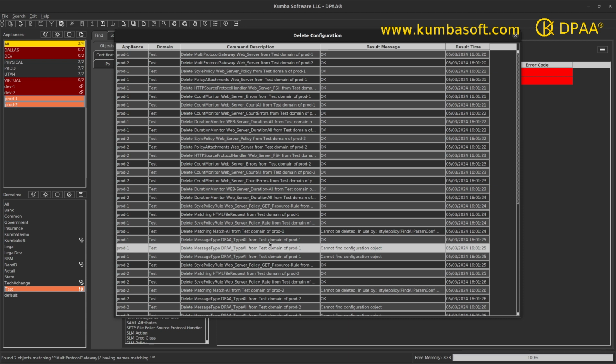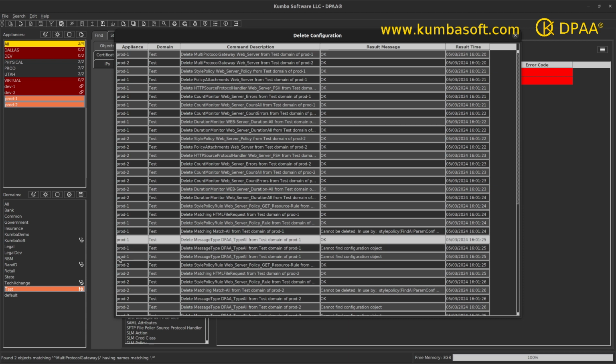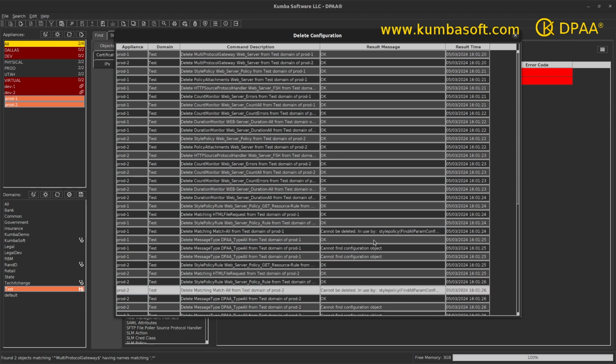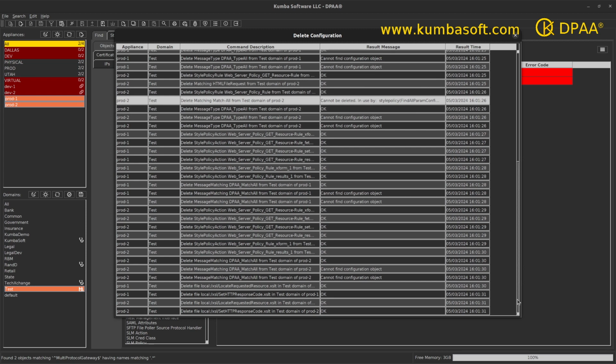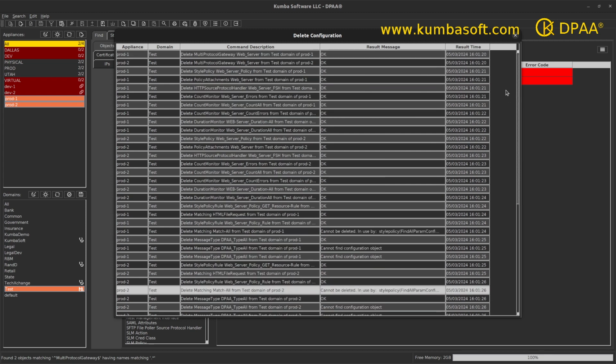I can't find the configuration. Well, that's because I deleted it here. It's all in the same domain, but it was referenced multiple times. Some of these things can't be deleted because they're being referenced by other objects, and DataPower is protecting you from that. It's not something that DPAA is necessarily doing for you. So that's kind of good news.